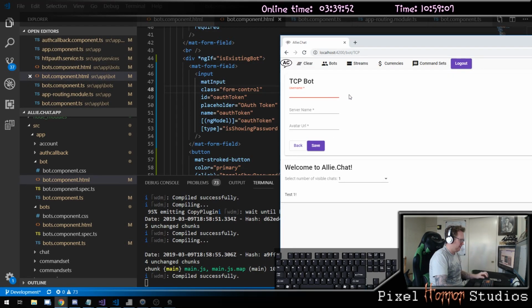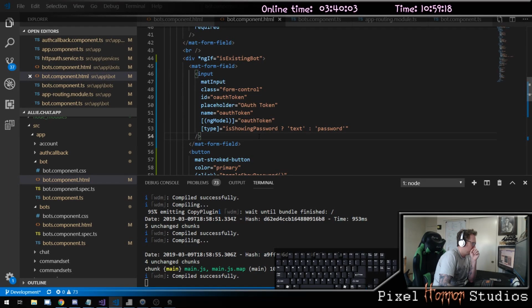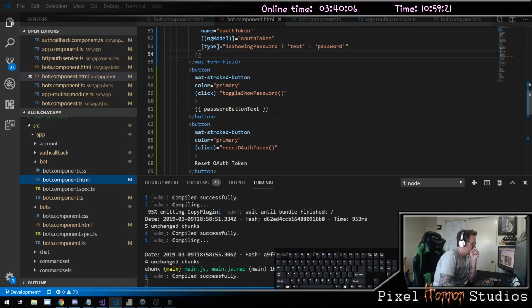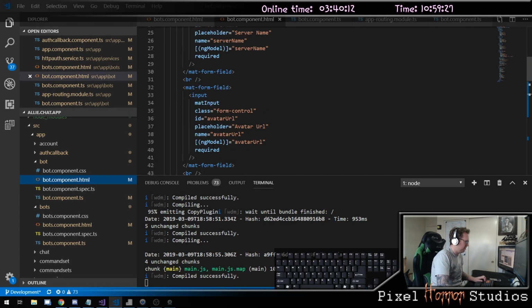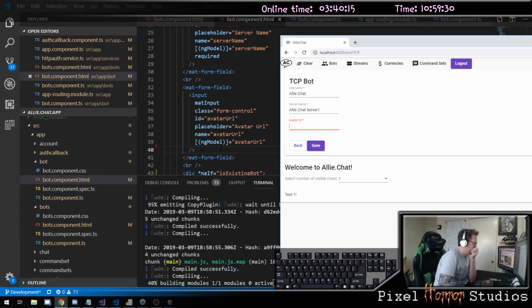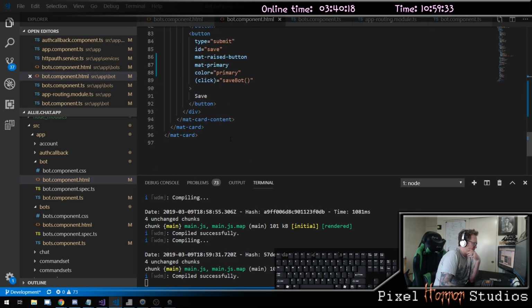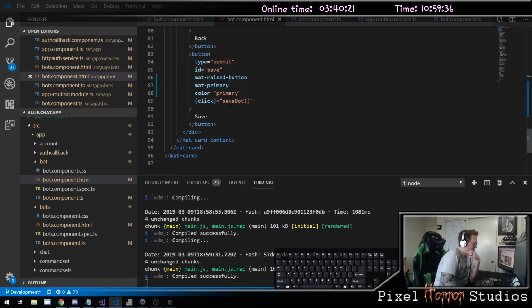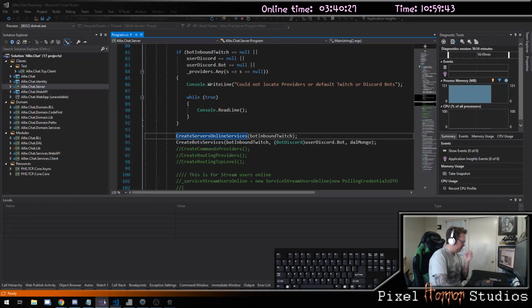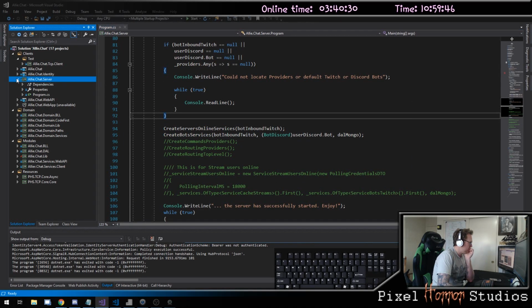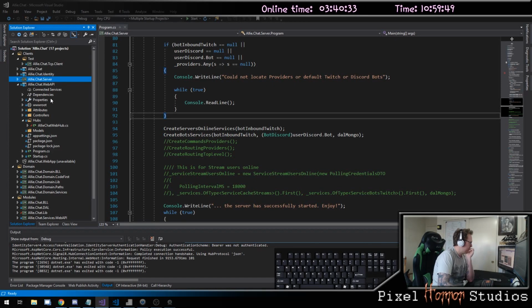So let's go ahead and do this. I'm going to make a bot name here called allie.chat. And my server name will be allie.chat server1, and my URL will be nothing. It's actually not required. Username is required, server name is required, avatar URL is not. The next thing is our save. We're doing a save bot here, which isn't doing anything.